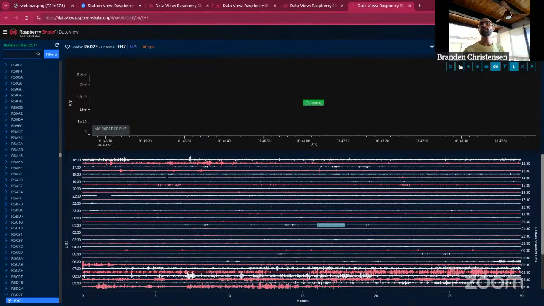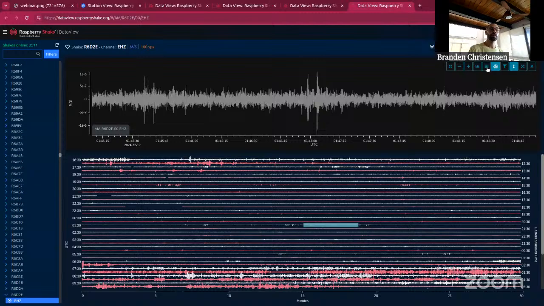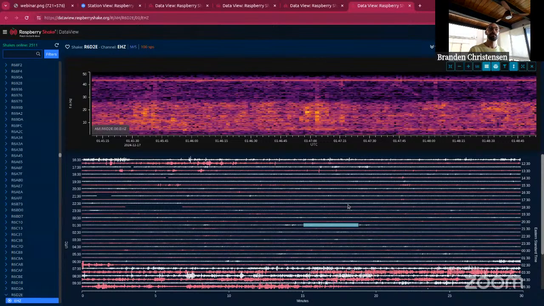Okay, here it is. Zooming out just a little bit. Cannot see it, so I'll switch over to the spectrogram view and see if we see anything that's in the very low frequencies. Nothing there. Okay, so why might that be, right?